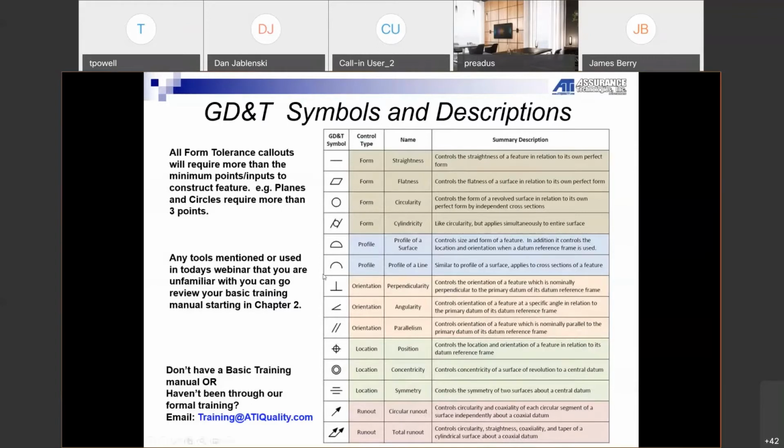Any tools that I mention in this webinar, because like I said, this is a condensed version of the Advanced 2 class, you can go back to your basic training manual and start in chapter 2, and there's literally a page for every single tool and icon in the software. If you don't have a basic training manual or haven't been through our formal training, email us and we can help you out there.